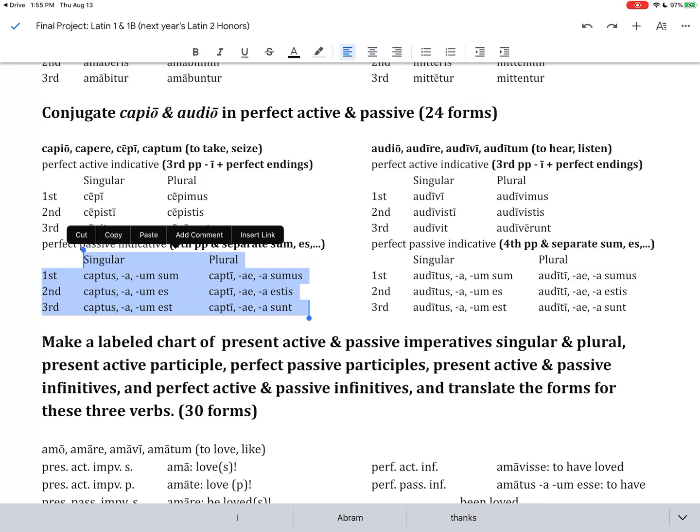So again, you've got two word forms. Now, I will encourage you, just pick a gender and stick with it. So if I were to do, let's say feminine, I would say capta sum, capta es, capta est. And then in the plural, we would use this captae, right? Because that's the feminine plural. Captae sumus, captae estis, captae sunt.